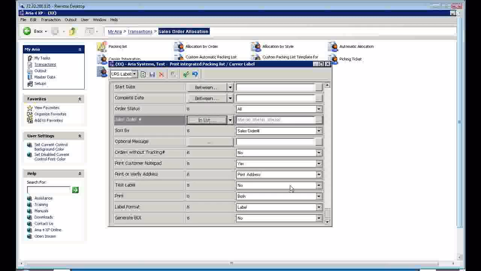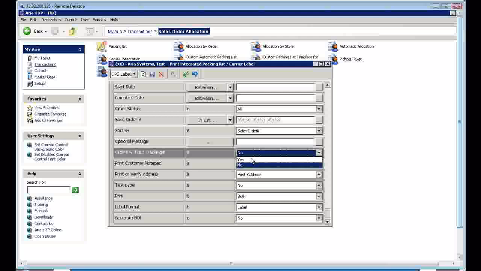Other features available in that interface include the ability to eliminate orders with tracking numbers. So if you say orders without tracking number only, the system will give you the sales orders that are not yet processed. If you say include orders with tracking number, or no for that option, then any order that has a tracking number will still show up as a result of this search criteria, and you can reprint a label for orders that were already generated.